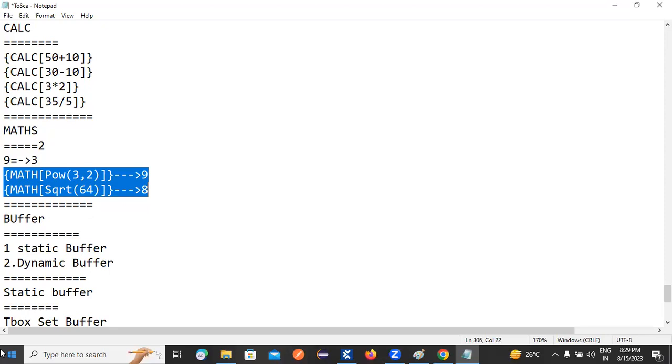There are different types of buffer concepts. The first one, static buffer, and the second one, dynamic buffer.